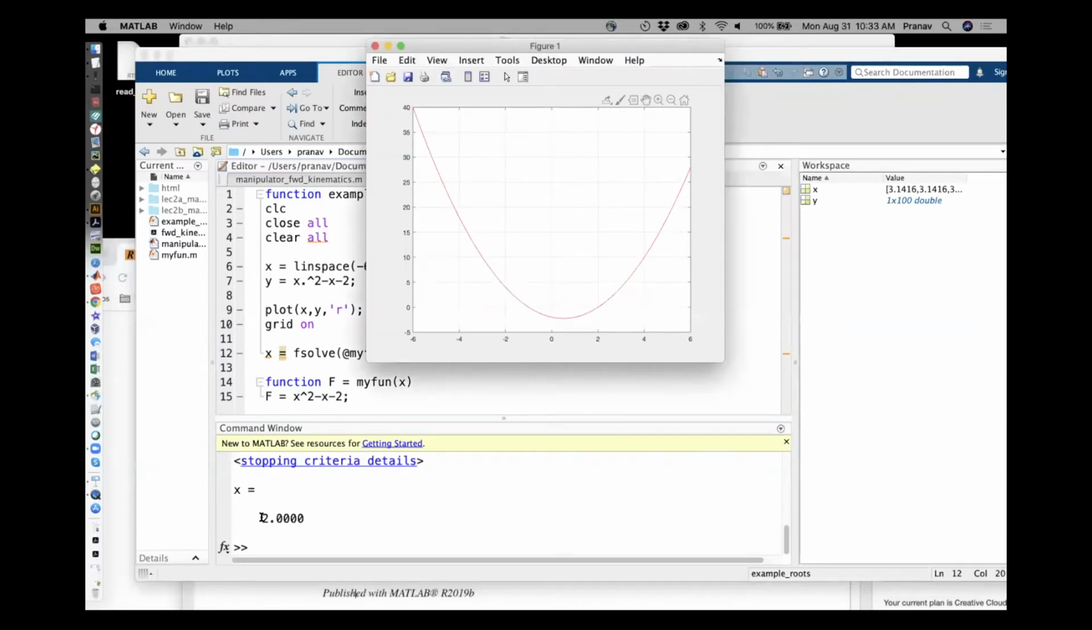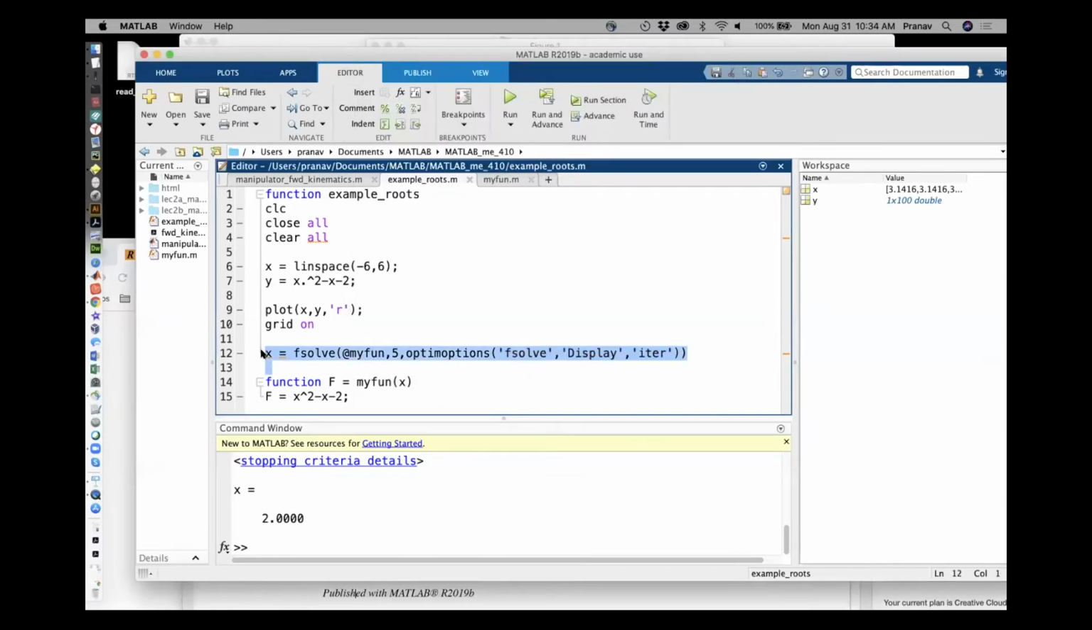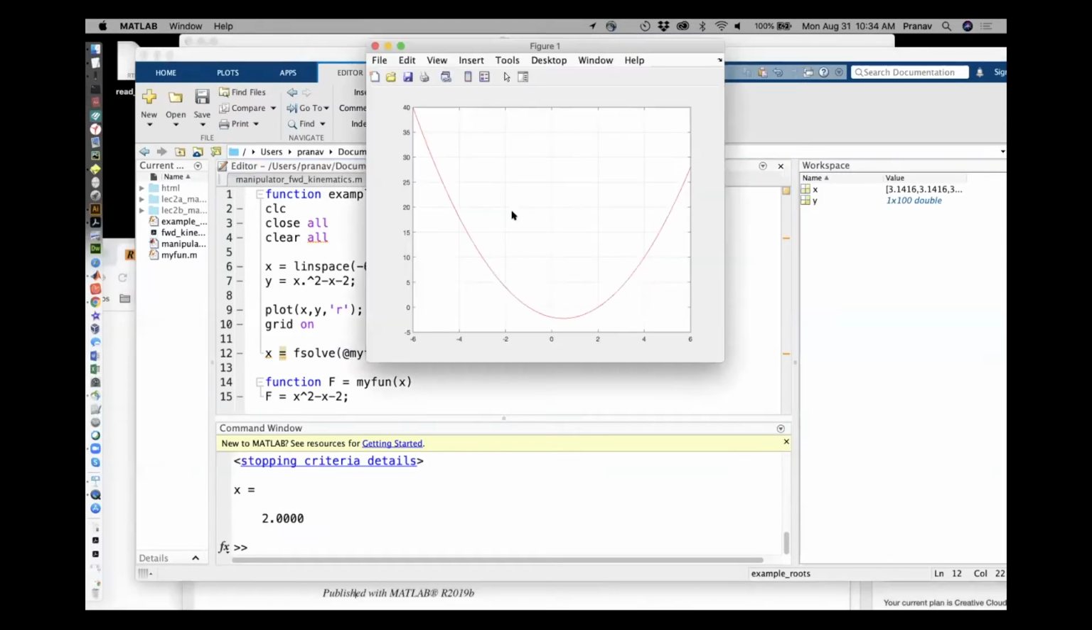Okay, so now it converges to 2, and that's the other root. So you can see that fsolve really depends on the initial guess you give. If you give a guess which is far away, sometimes it will not converge, and sometimes it will converge to the root which you just saw. So for example, let me choose, let's say, 100 and see if it actually works. Okay, so here it worked.